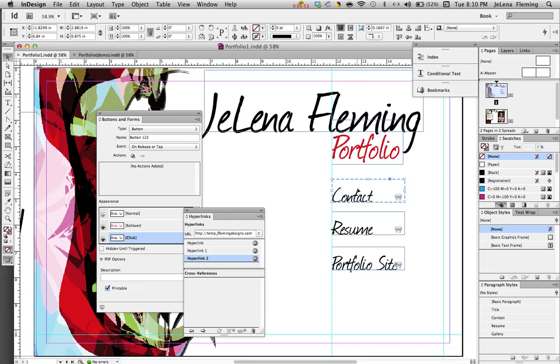So each of these buttons will have a rollover state, which if I roll over this, it'll actually turn a different color, and then when I click on it, it'll have a click state. So, and I'll show you how to create those.